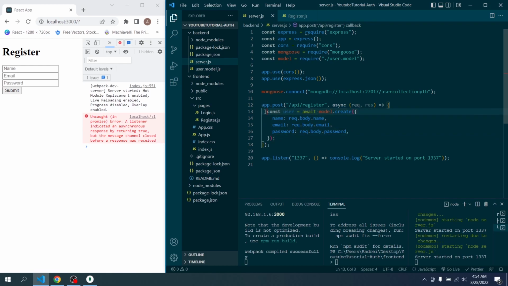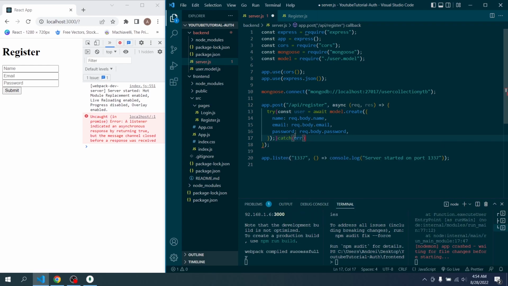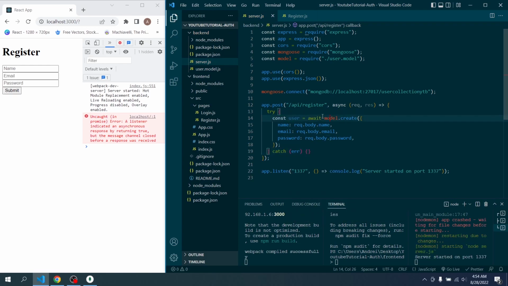To combat this, we need to add this in a try catch block, so if we get an error, our server will not stop. So let's say try, let's include everything in the try catch block. Let's say catch error and save.